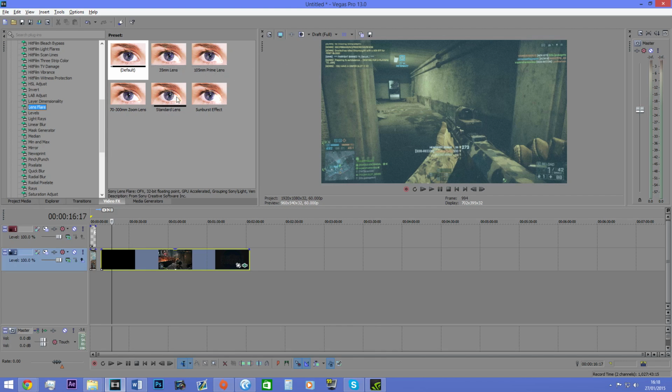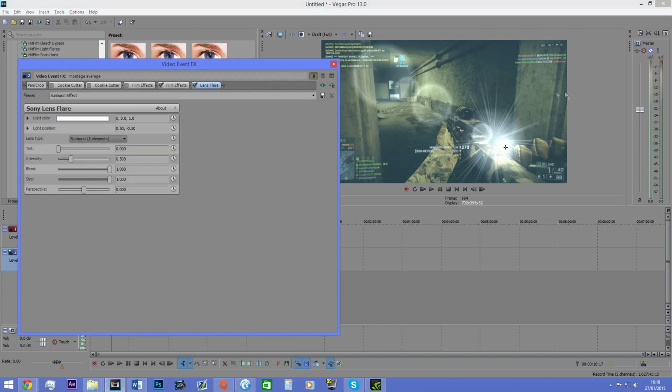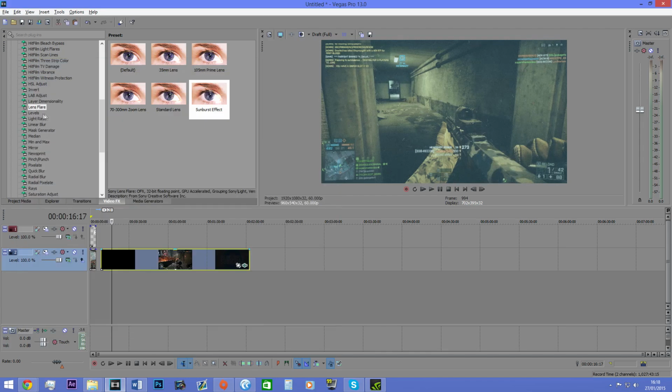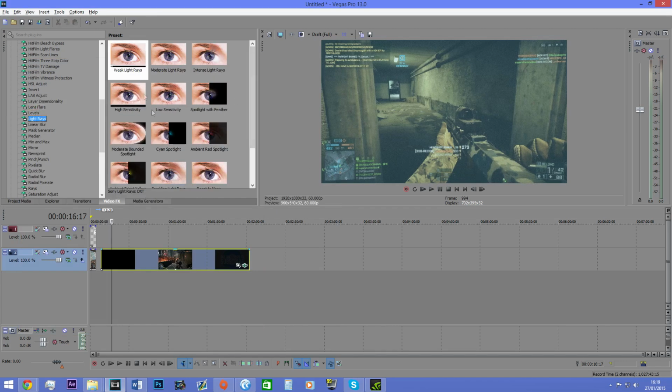Okay, so this is a prime lens, which is basically like no telephoto whatsoever. If you don't know what I'm on about, then never mind, but it basically gives you all these different types of lens flares. You know, like when you film the sun and then you get all these different light effects, it's basically like that.